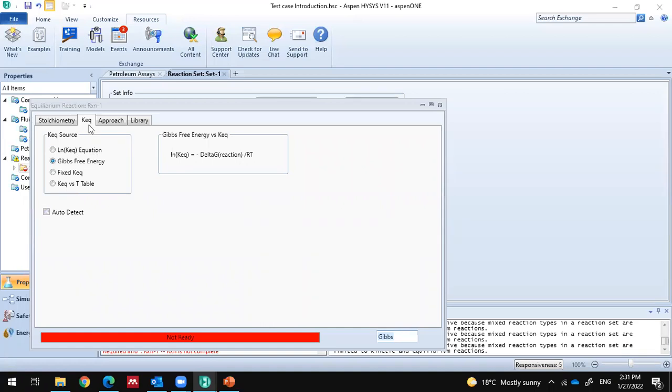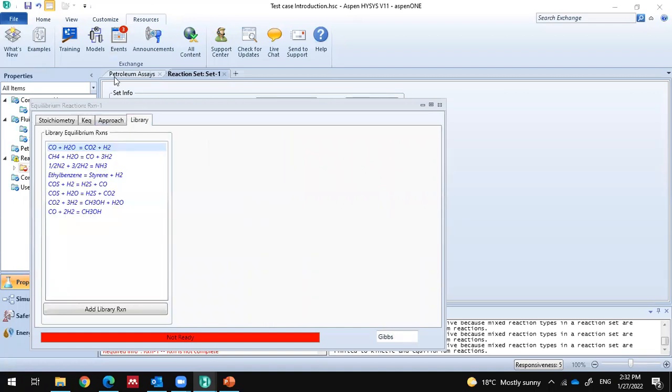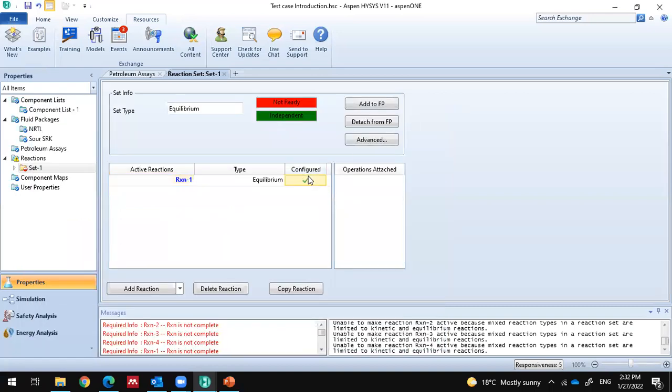There is also a library of reactions for equilibrium reactions, for example the water gas shift reaction or ethylbenzene to styrene and hydrogen. These equilibrium reactions are already available. You can use them and add them to your library. Similarly, there are others.